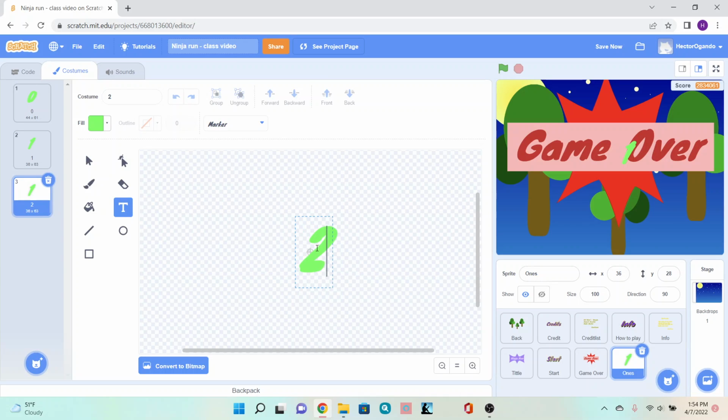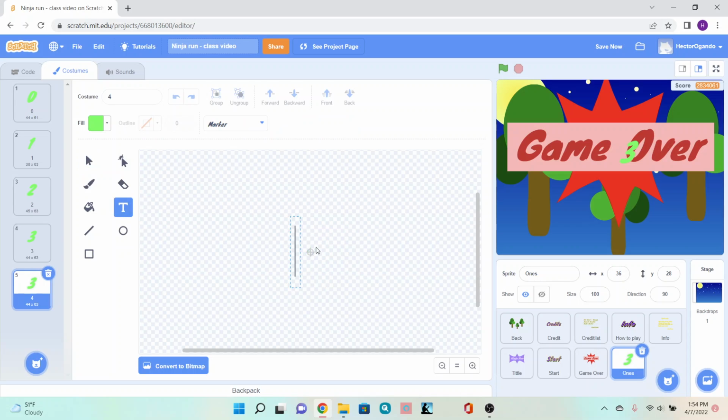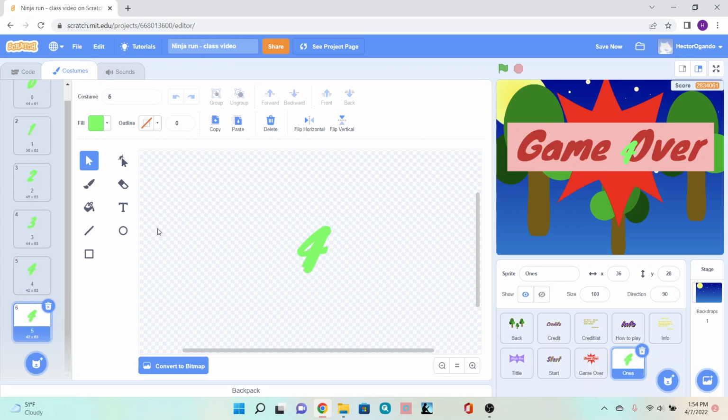Okay. Now, as I'm repeating the process of changing the number, making sure it's in the center, and then duplicating it to start all over, other things that you guys can do is, even though you see me using the same color for every number, you do not need to do this. You can always change the colors. That does not matter. Again, it just depends on how you want your score to be seen on your game. So that's really all that really matters. Okay. And you're going to continue this until you make it to the number 9.